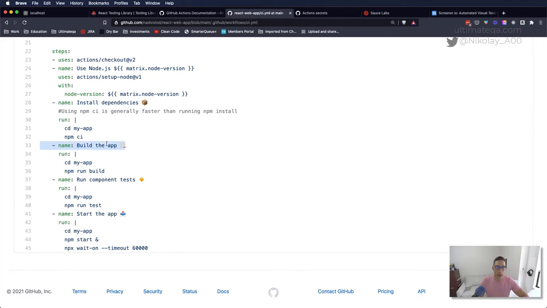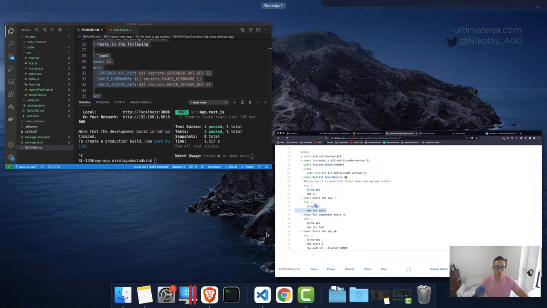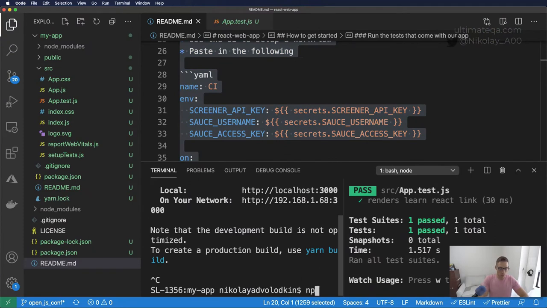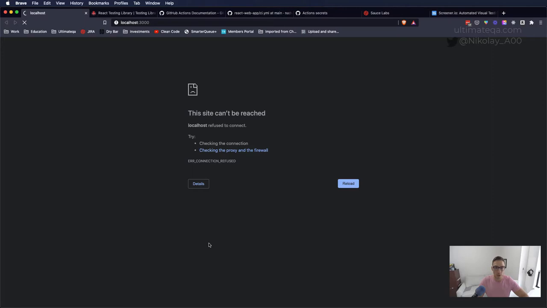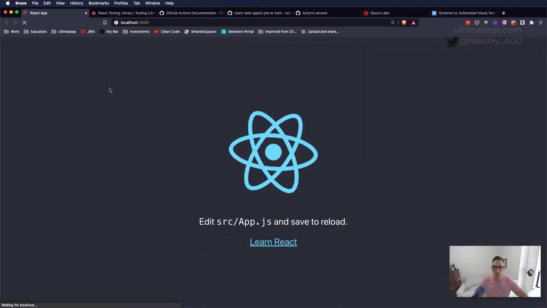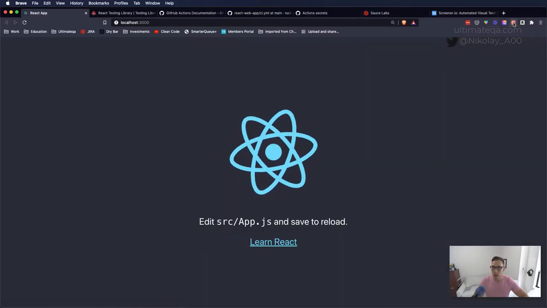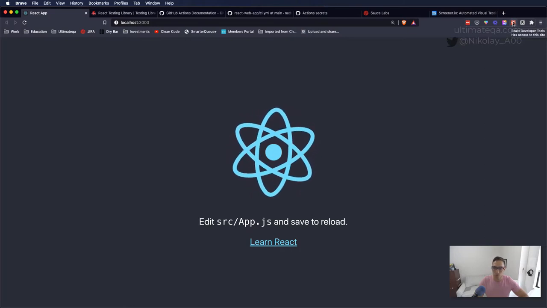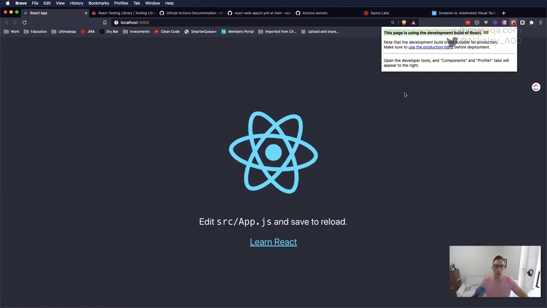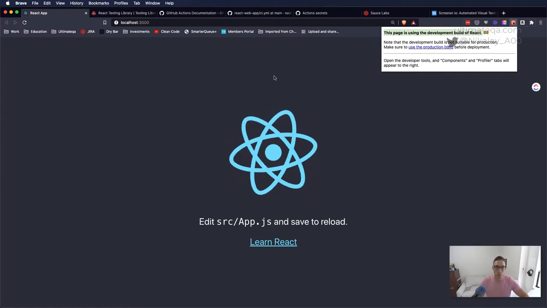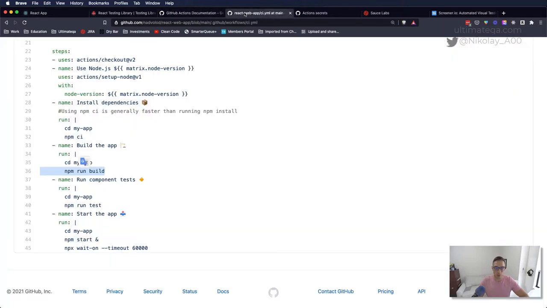Next, we're going to build the app, right? This was just cd-ing to my app and doing an npm run build to make sure we have a production version. Because whenever we do an npm start here and our application comes up in localhost 3000 and we take a look at our React developer tools, we can see it's red and it says this page is using the development build of React, which we obviously don't want to use for production. We want to use the production build. And so that's how you do it with npm run build.